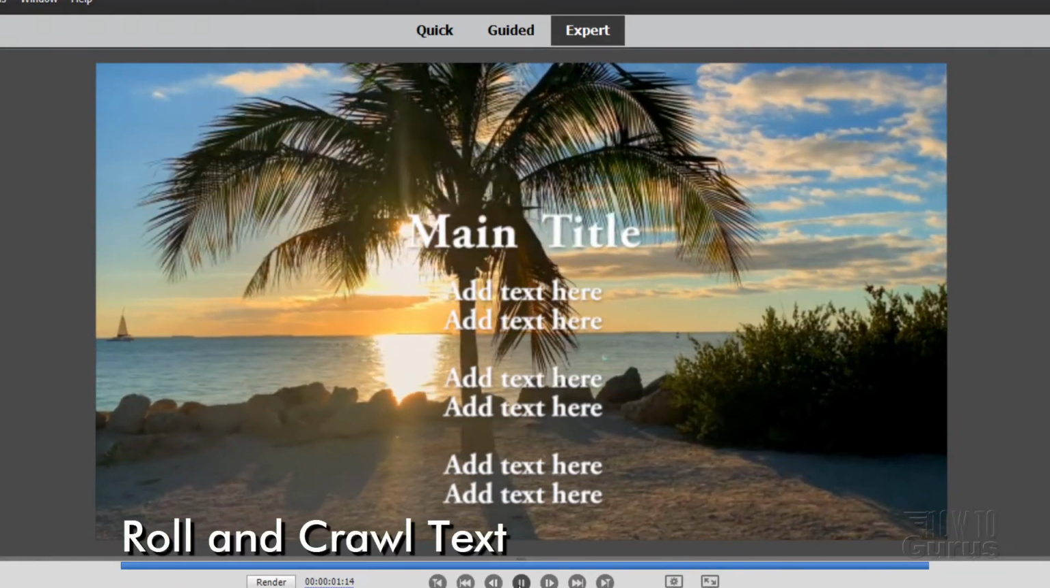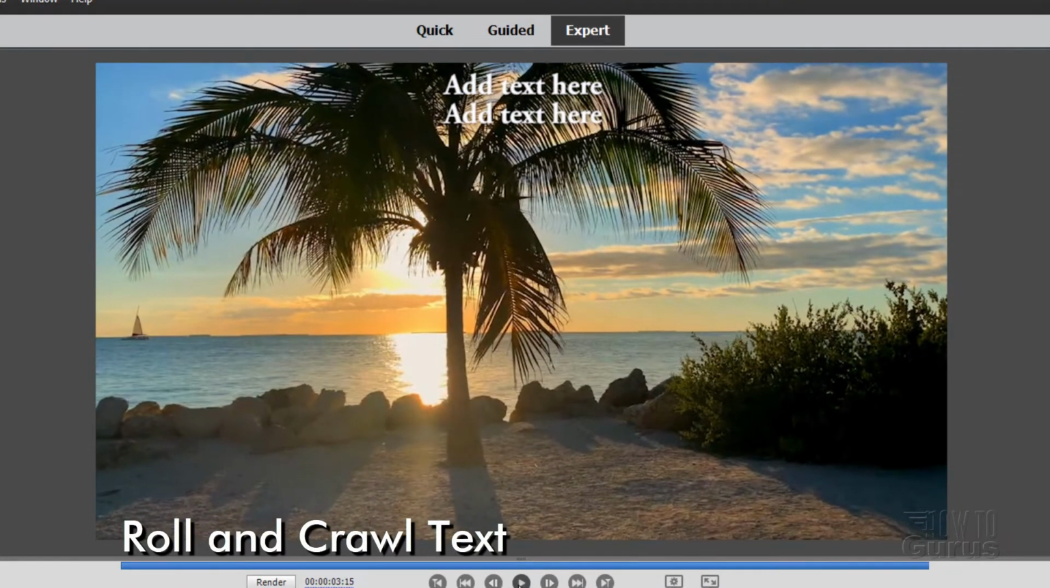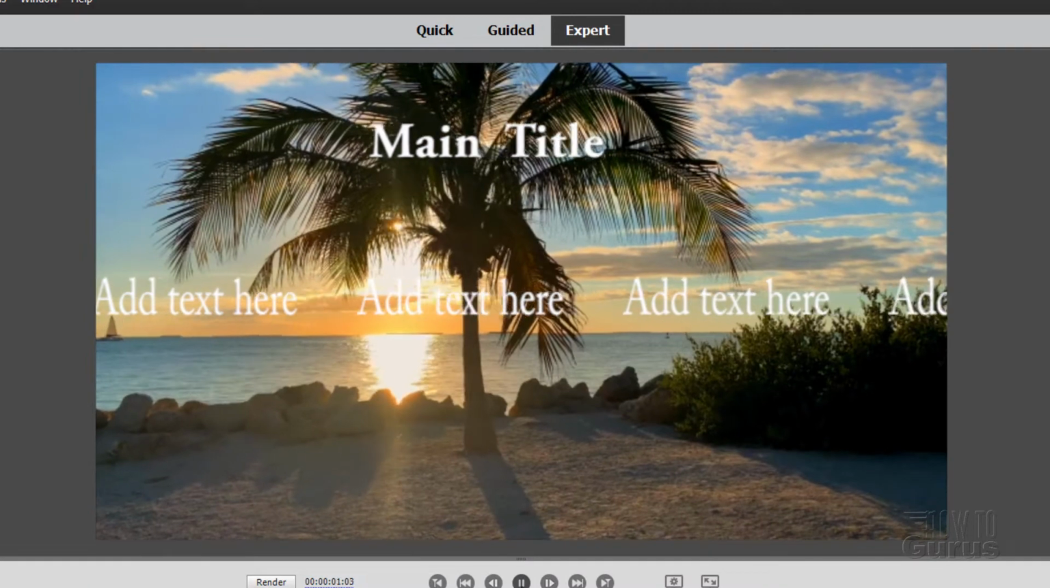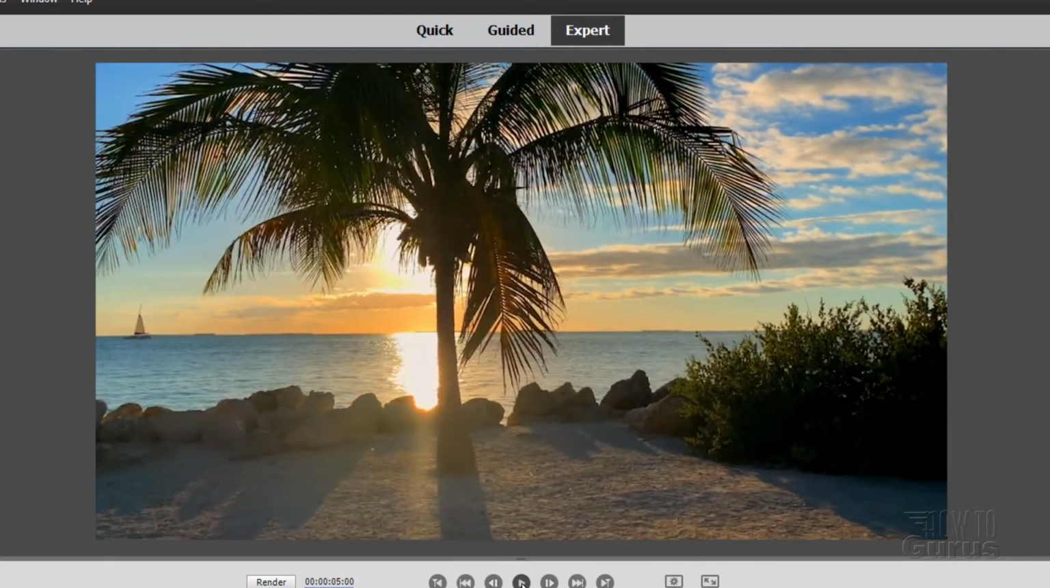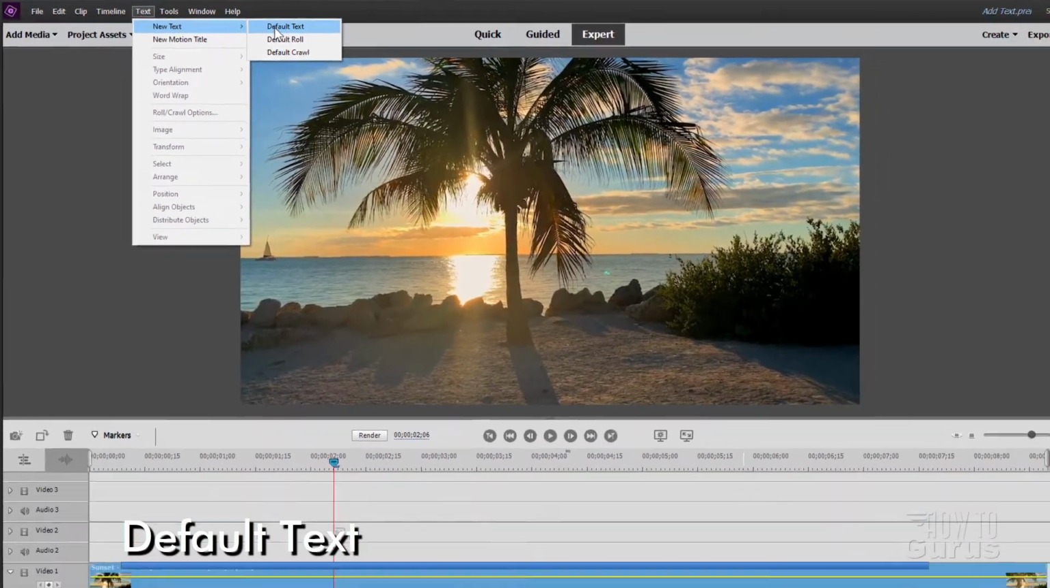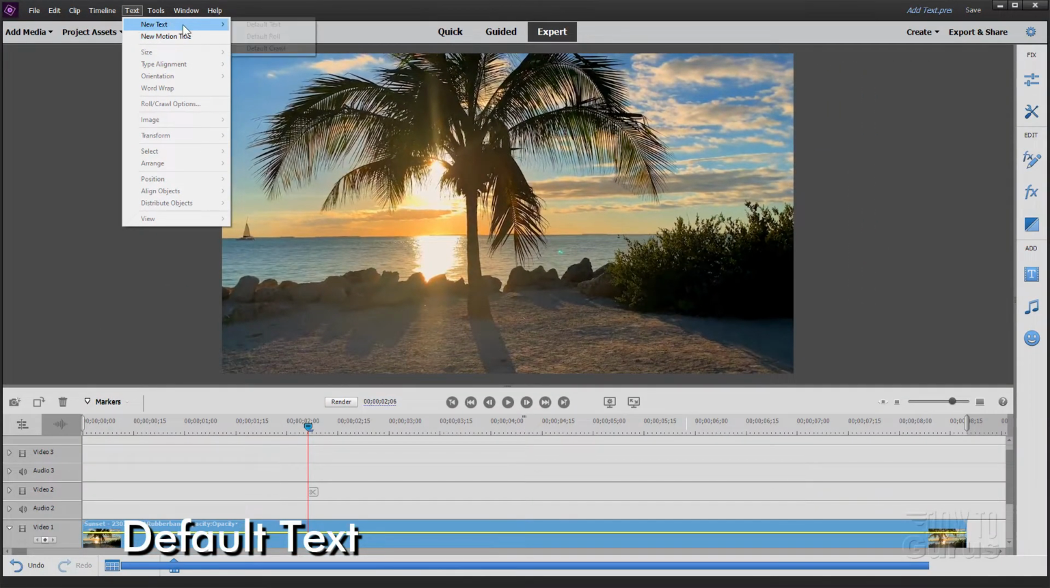Now, your roll text is your text that rolls up from the bottom, looks like ending credits in a movie. Crawl text is text that moves across left to right or right to left. You can control the direction on that if you want to. We'll stick here with the default text. We'll look at this one, and we'll also look at a motion title in just a bit.